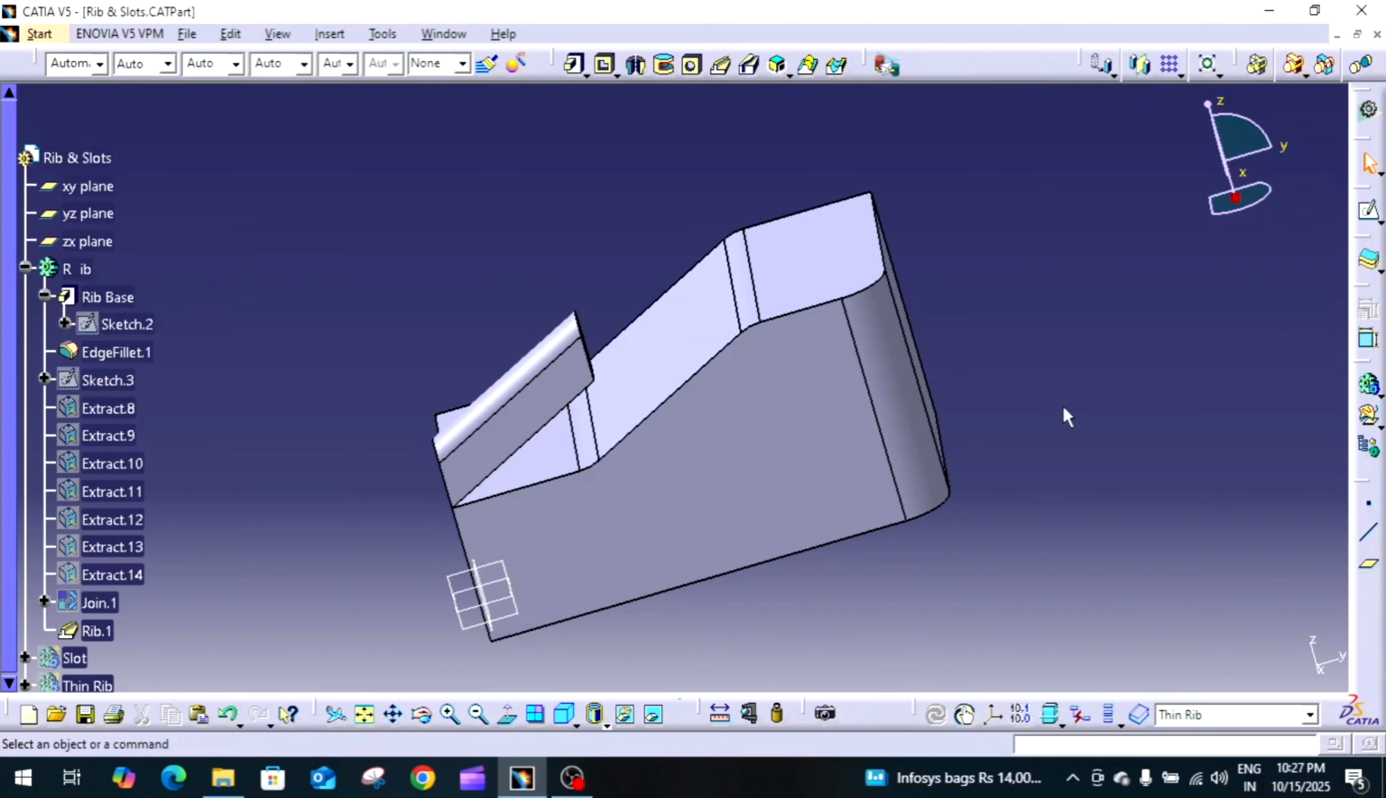Tips for ribs and slot design. The guide curve must intersect the profile plane. Okay, as you create, the guide curve is intersecting the profile plane. If this guide curve does not intersect the profile, then it will create an error or problem while creating the rib or slot features. Keep sketches simple and fully constrained.